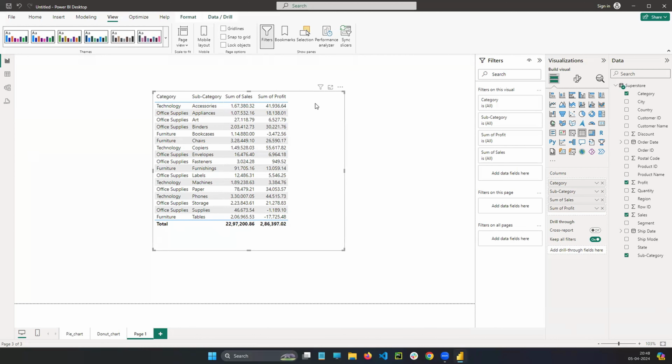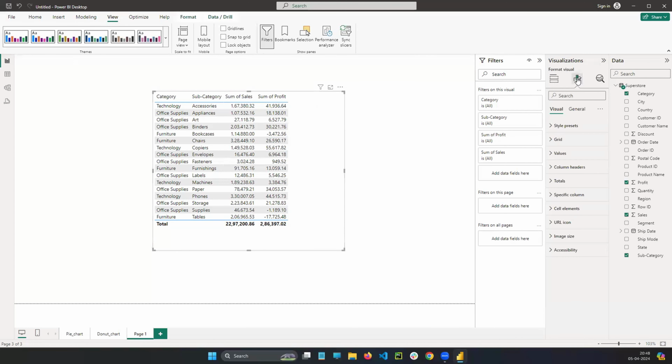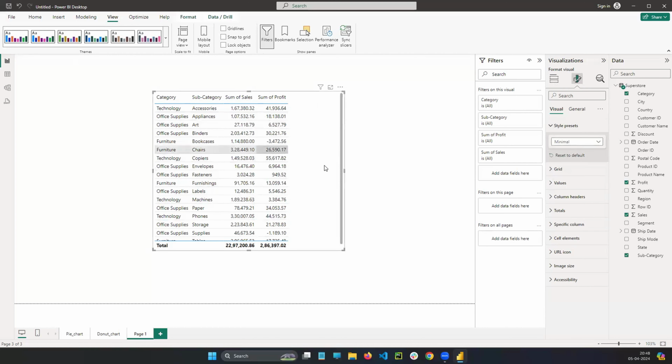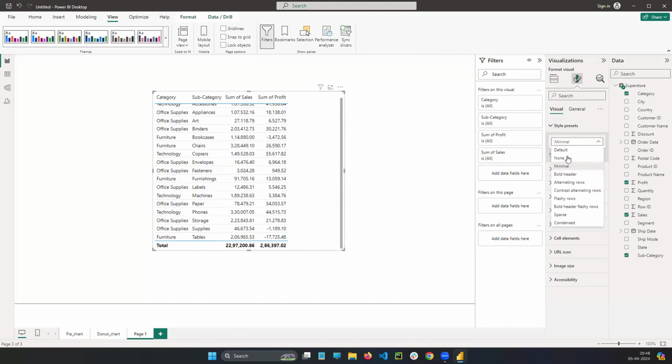So it's not completed. Now I'm going to do a lot of things here. First of all, I will go to the makeup area. In the makeup area, you see here, the first one, style preset. Default is there. I want minimal. See what type of visualization you want. You can pick it from here. Bold header. Okay.